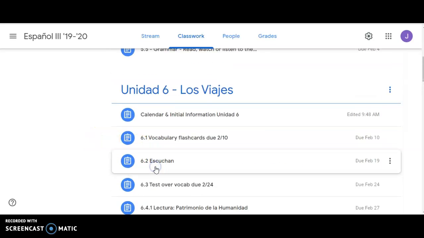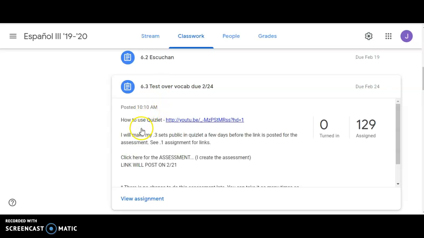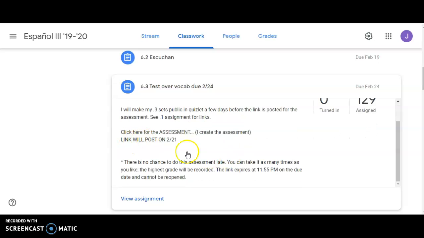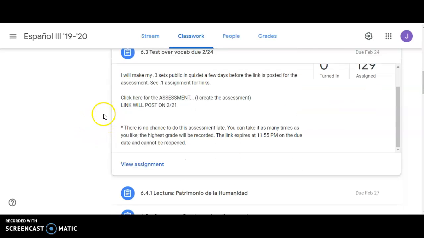So that's 6.2. Let's move down to the test over the vocab. Some people are still asking me, am I supposed to take the test on my own vocabulary words? We did that last year. These tests, ever since August, I've been making the assessment, and it's a link that I'll post here. It's just like the Escuchan assessment and the Lectura assessment. It's a Google form test, and you only get one chance.